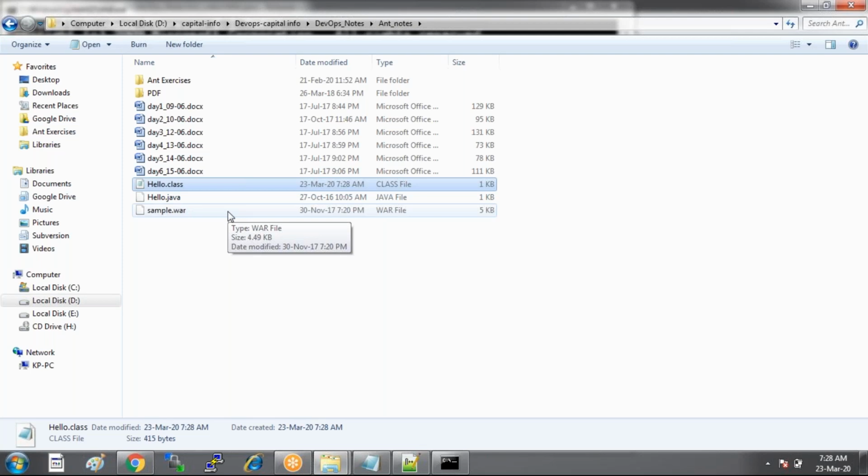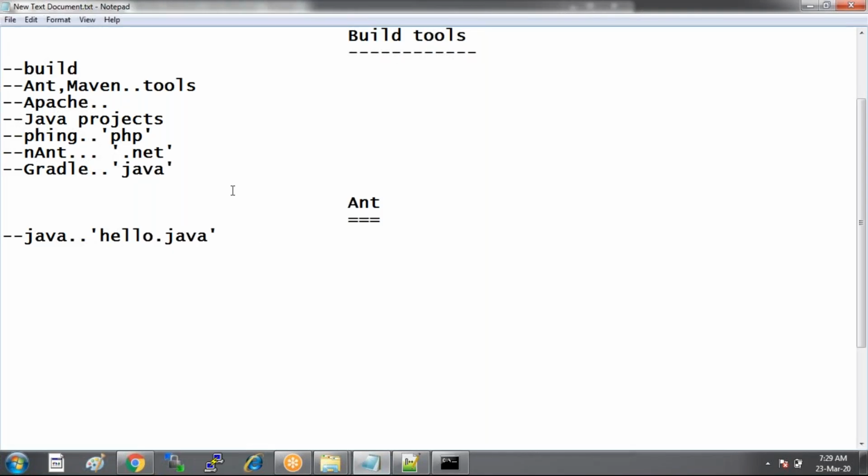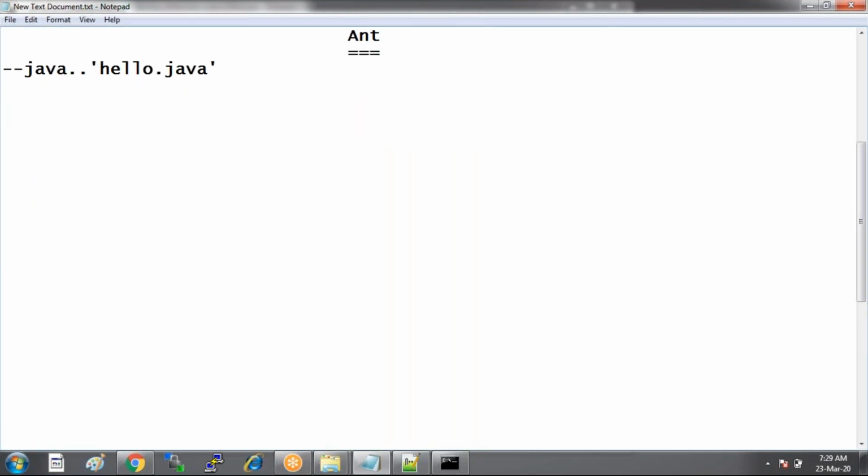But what if you have a project with hundreds of files and directories, and different types of files? How am I going to compile it? Am I going to compile using these Java commands? No. Then come build tools. These build tools help us to compile our projects. Now I think we understand the purpose of these tools, so let's move on to the installation of these tools.